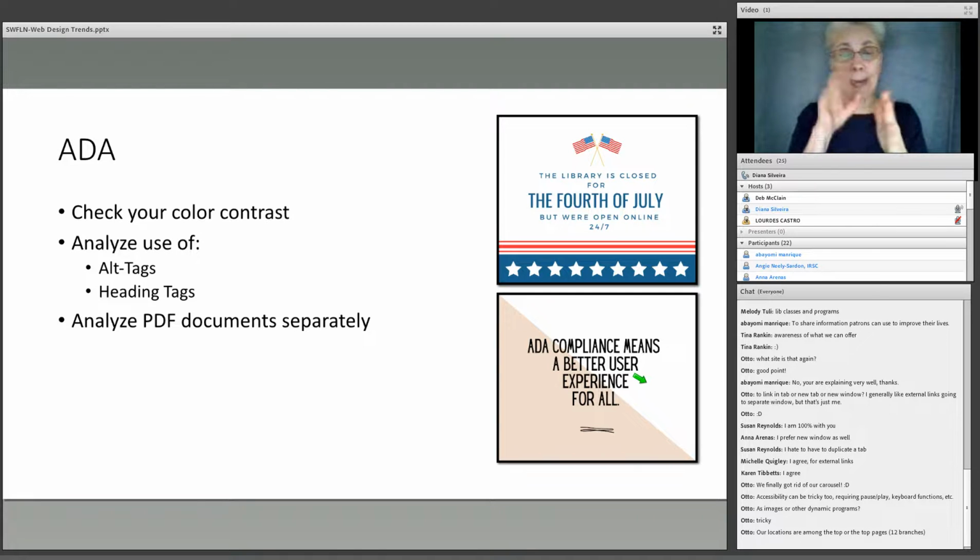Make sure your heading tags are right and your color contrast is enough. We've all been on a website or read a magazine or looked at something that had yellow with blue writing and you can't read one word that it's saying. You need to make sure that that contrast level is really high. PDF documents are a whole different bear.